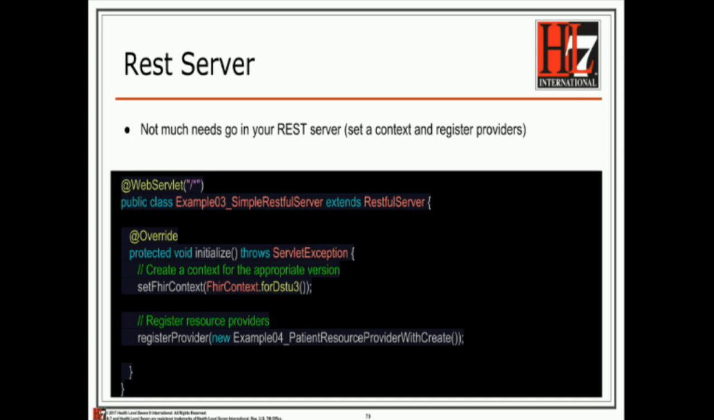The final thing you need to do is create one of these REST servers, the RESTful Server. This is a complete example of that class, and as I said, it really doesn't do a whole lot. There's kind of 2 things you have to do. Well, one thing, I guess. You have to override this initialize method in your RESTful Server class.